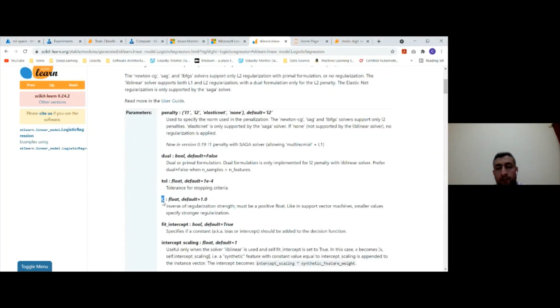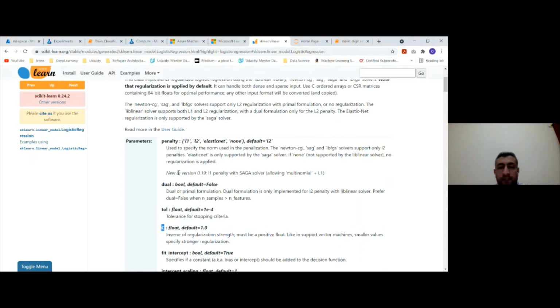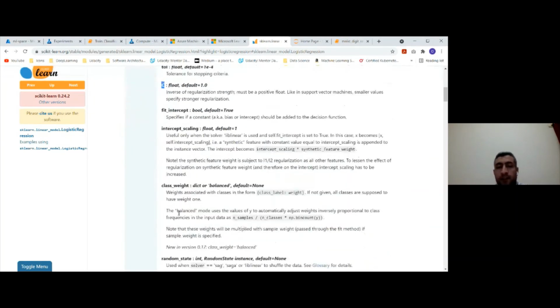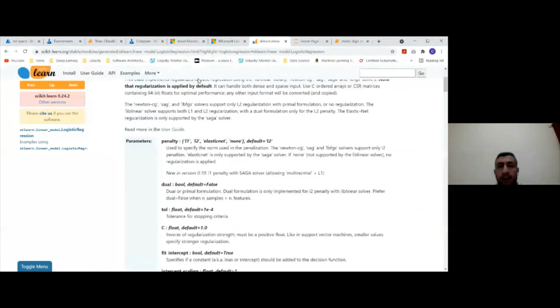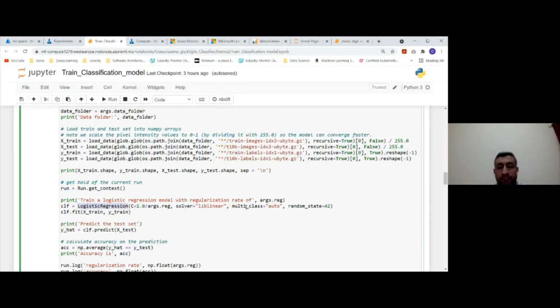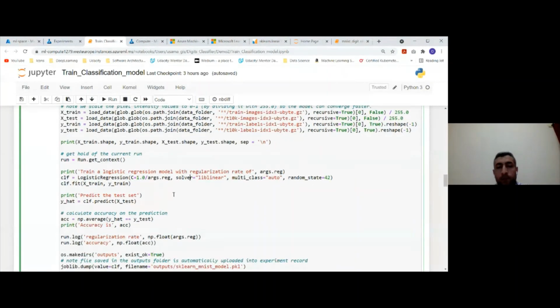What is the C parameter? What does it mean? What is the penalty? What is the kernel? What is the class weight? What is the random state? And so on. And what is the solver, okay? These are the different parameters that we can see here in our definition, okay? So the most important thing for us is regularization that we already defined, okay?